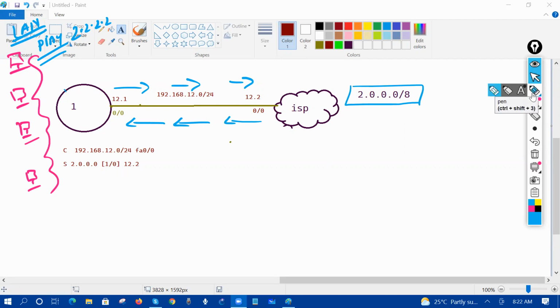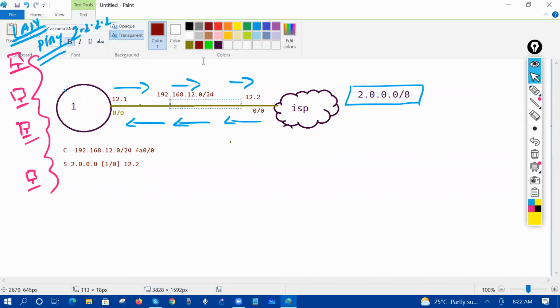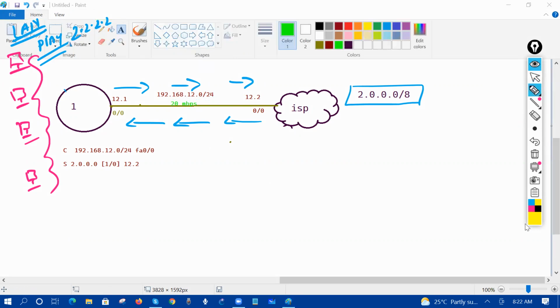But take for example this link. This is my 20 Mbps link. What happened if this link goes down? If this link goes down, can this user reach this network? Of course not. Can the users behind R1 reach network 2.0.0.0? Of course not, never, because this path is not available now.